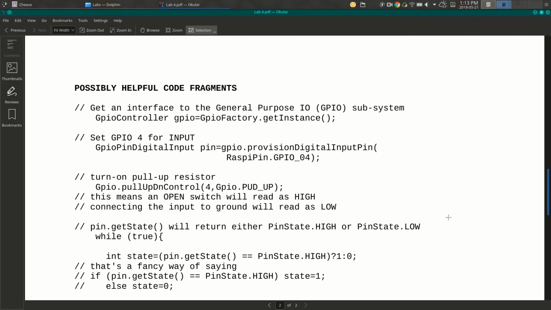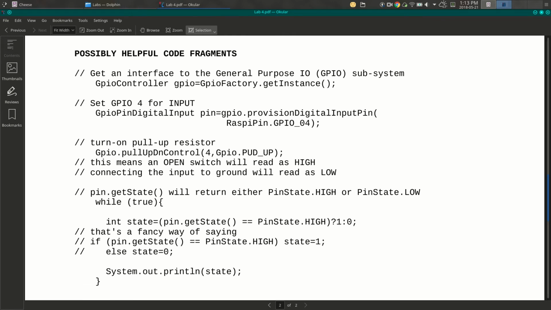And I gave you some possibly helpful code fragments. So the GPIO controller line is still the same. That gets you an instance of the controller. But now GPIO.provisionDigitalInputPin lets us specify a pin as being an input source instead of an output.